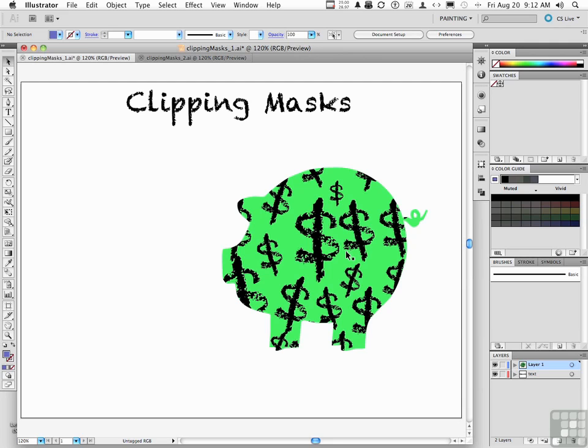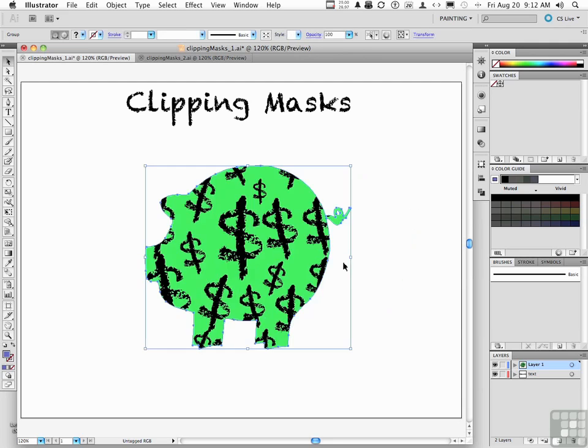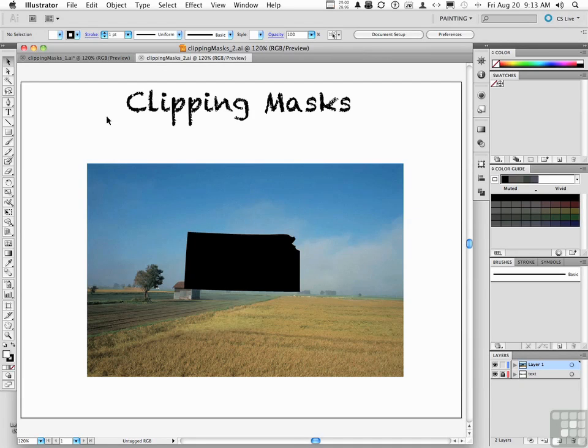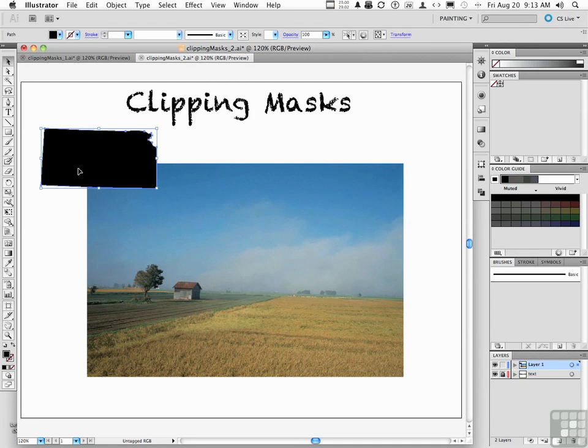Now, I know what you're thinking. Isn't that weird that I know what you're thinking? You're thinking, well, it's pretty easy. I can kind of maybe see some ways I might want to use that. But let me show you another way you can apply it. Let's go to another image here, Clipping Mask 2. In this one, I have a photograph of Kansas, a Kansas wheat field after it's been cut down. And I have an outline that I drew of the state of Kansas.